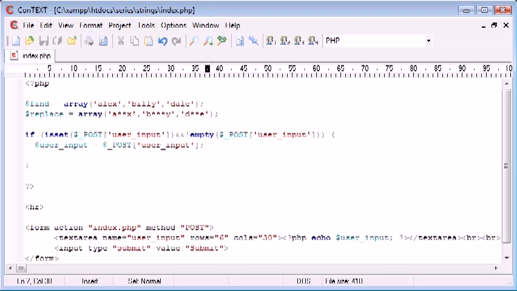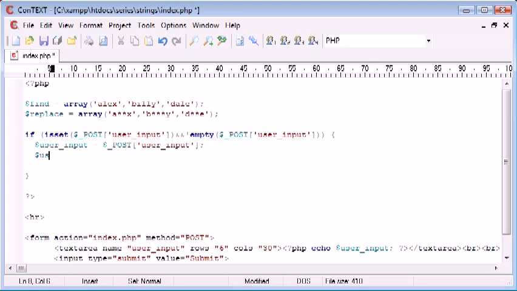So we've got our user input. Now what do we need to do? We need to say user input new, so we can create a new variable, and this is going to be str replace, and inside of here we need to input our 3 arguments. The first one is going to be what to find, then what to replace, and then the user input.